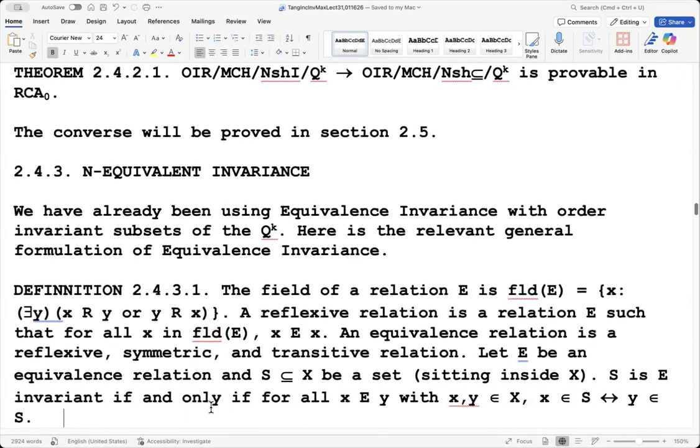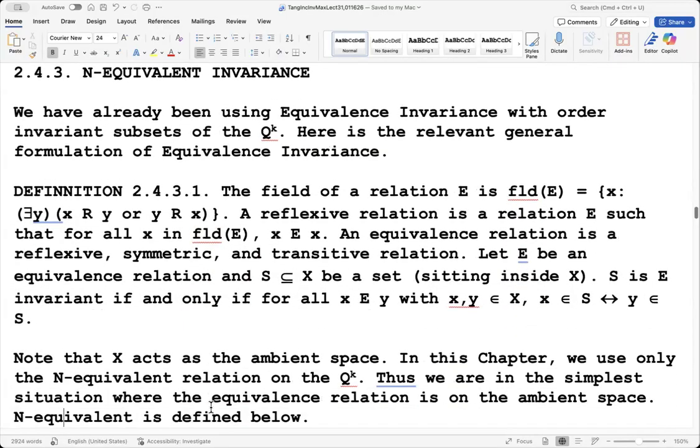Now we have another variant, and an equivalent invariance. We've already been using equivalence invariance with order invariant subsets of Q to the K. In other words, we already have plain old order invariance that we've been using. But this is new. Here, the relevant general formulation of equivalence invariance is general invariance with respect to an equivalence relation. So in this book, we have three different kinds of invariance. One is invariance of a set with respect to a function, and another is invariance of a set with respect to an equivalence relation.